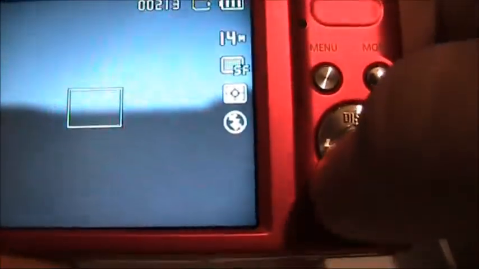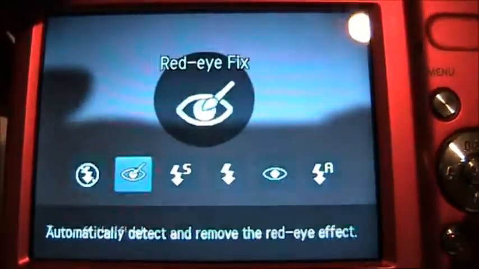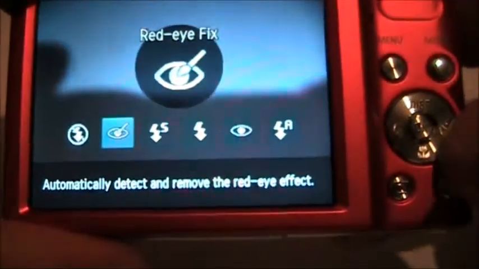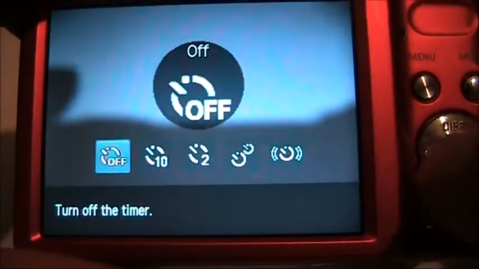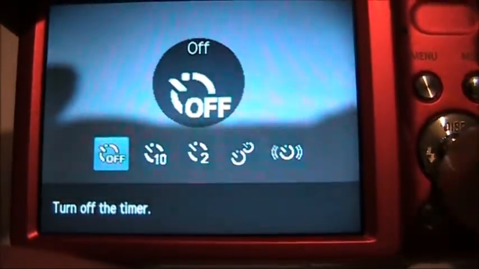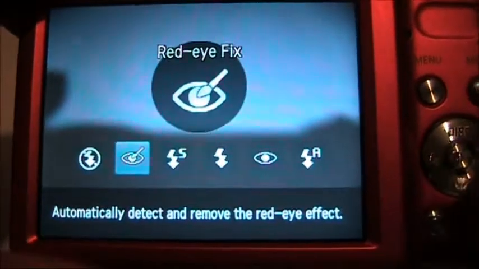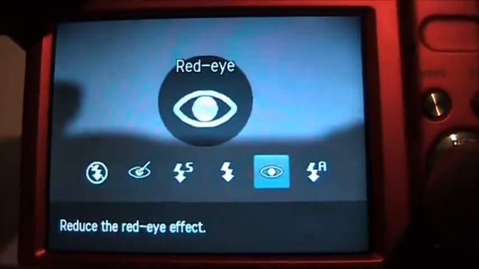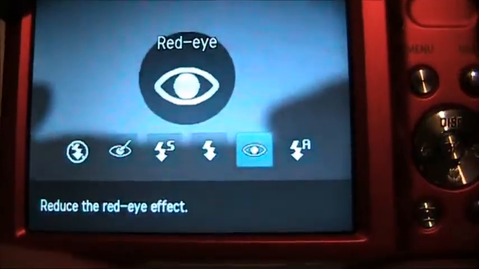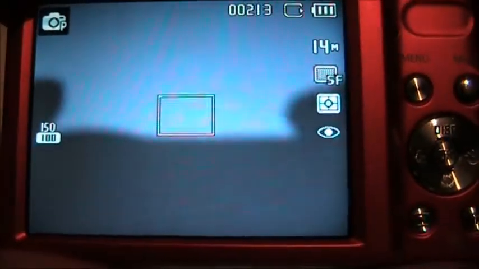With the Samsung, there's a couple more flash options. If I press the flash button, see here I've got red eye fix. This is not the same as red eye reduction. It means that the camera, once it's taken a photo, will change or remove red eye from the photo, whereas red eye reduction means that the flash will only fire once.